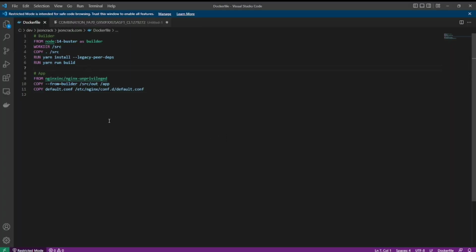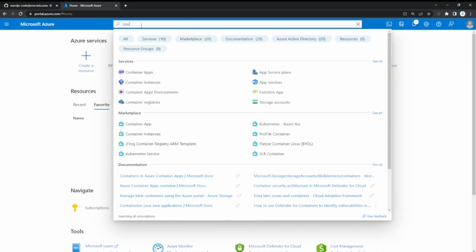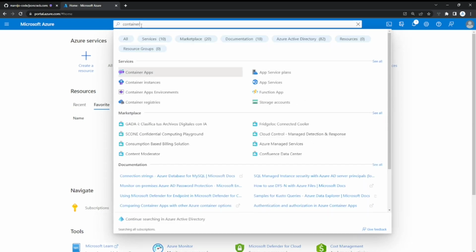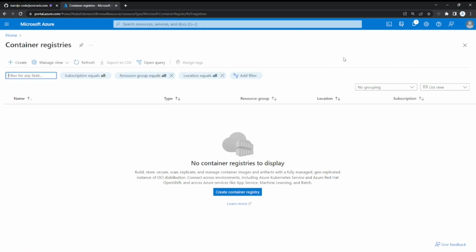Open your favorite browser and navigate to portal.azure.com. If you haven't activated your free account, do so. We are going to create our own private container registry to host our private Docker images. In the search bar, type Container Registry. Click on the Create button.